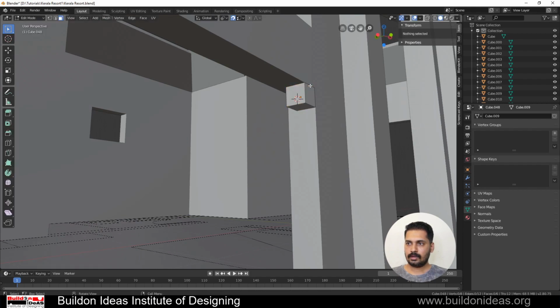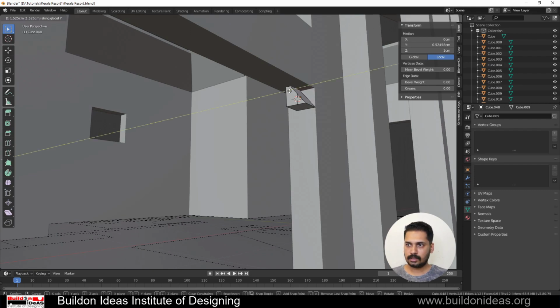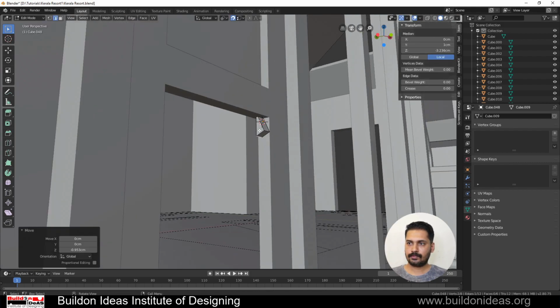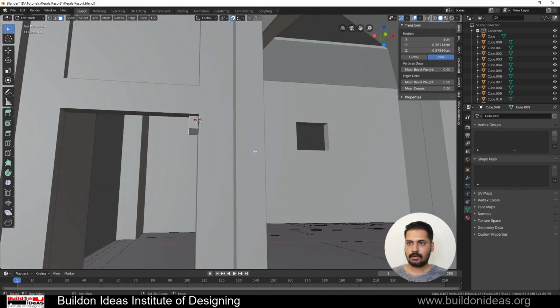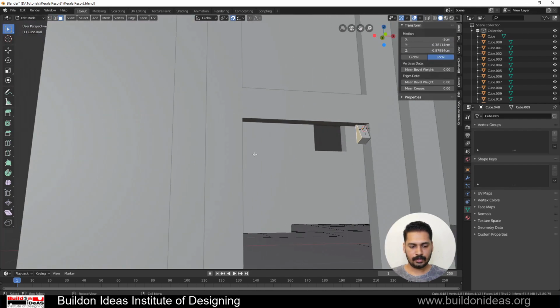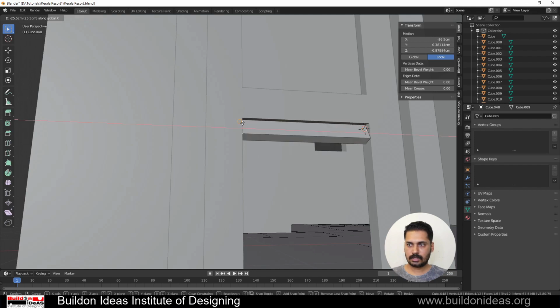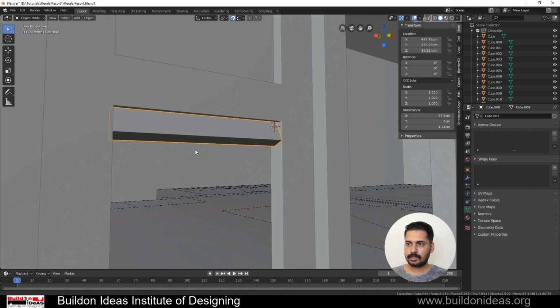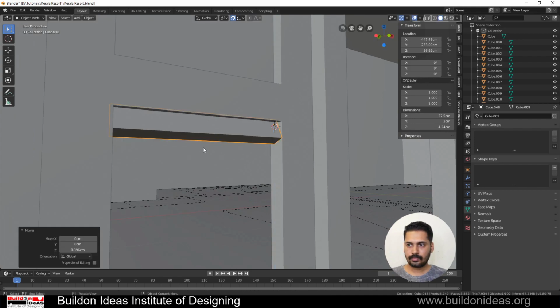And then selecting this edge, G in Y direction, and selecting this face in Z slightly, and moving this edge slightly down. So this is basically the shape of that profile. G in X direction. So this is basically the shutter design.